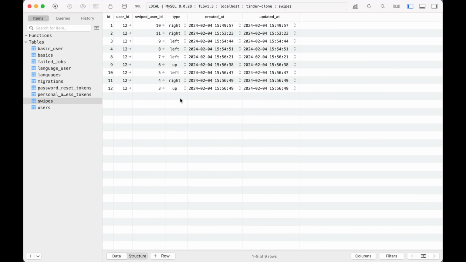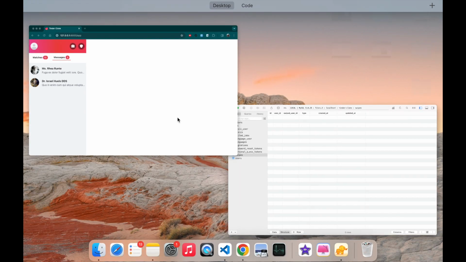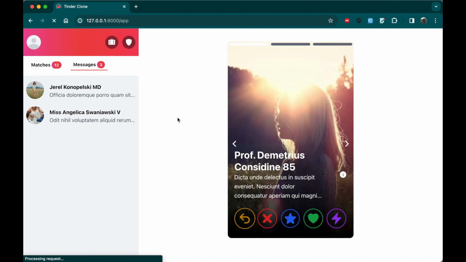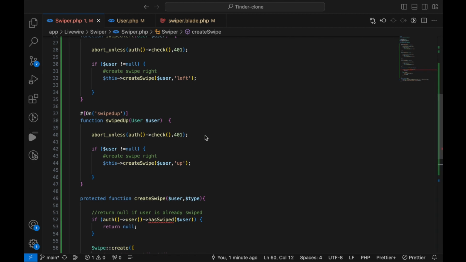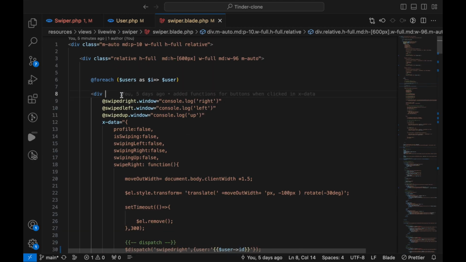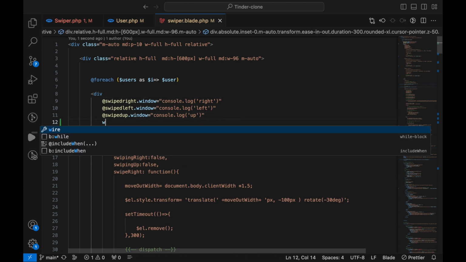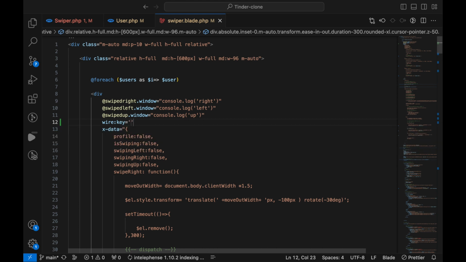Now for me, if you're using TablePlus, I can simply just go ahead and delete this, select all, delete and save. And if I go and refresh, the swipes are gonna come back. Now just to finish off our video, let's go to our swiper blade. In here, just before x-data, let's add a wire:key. Let's add the wire:key equal to swipe user ID. This is just to avoid any DOM diffing issues.